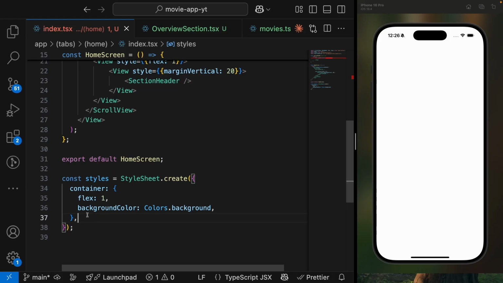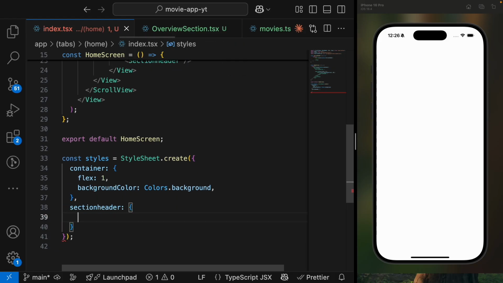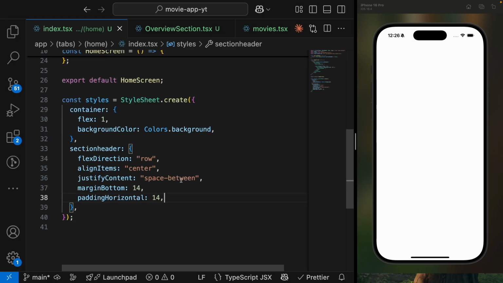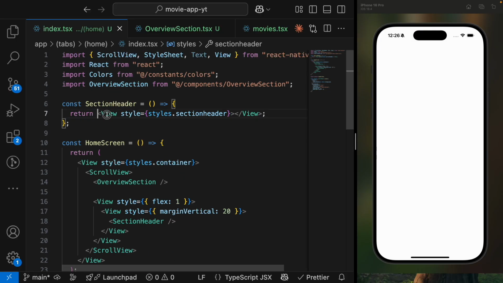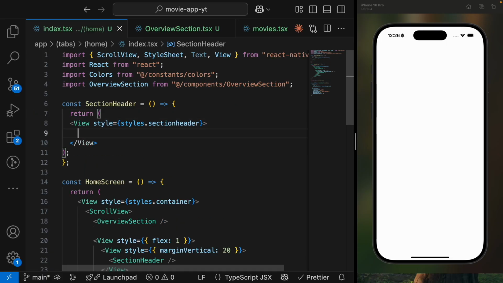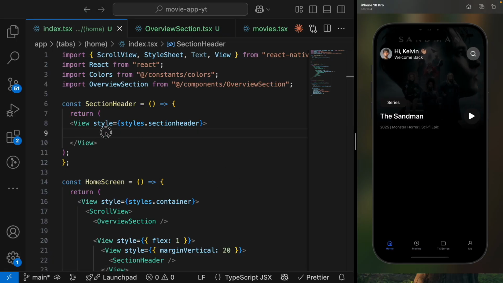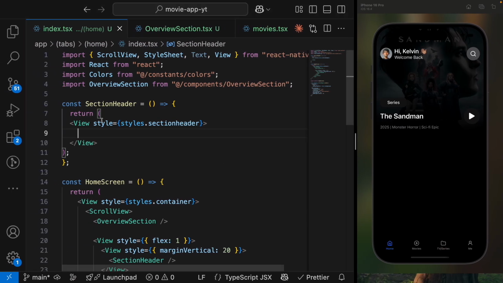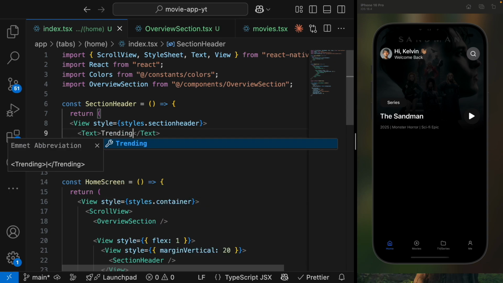And let's go ahead and apply the styles. So I'm going to paste in the styles for this down here, like so. Okay. Make sure it's inside this bracket, reload this, come back here, and we now need to add in the title. So for the title, it's going to be inside the text. The text, let's say trending, like so.